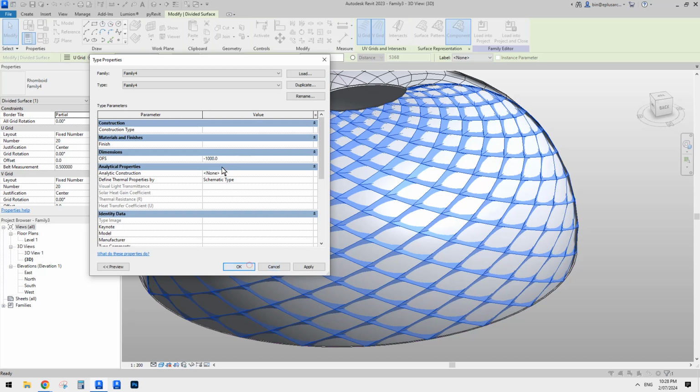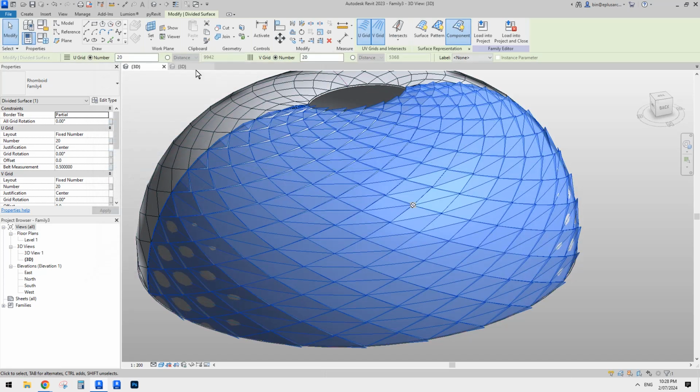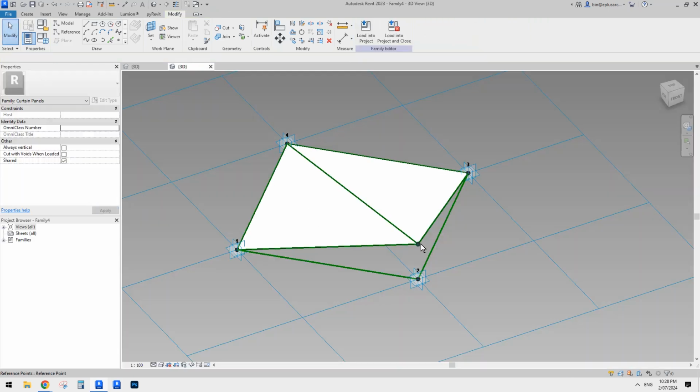Okay, so if you really want this one to be a positive number, you can always go back to here and then just, how do we do it?